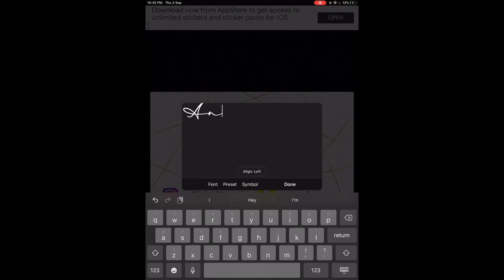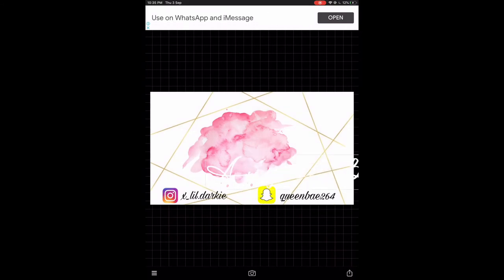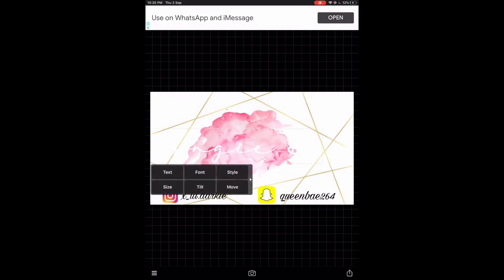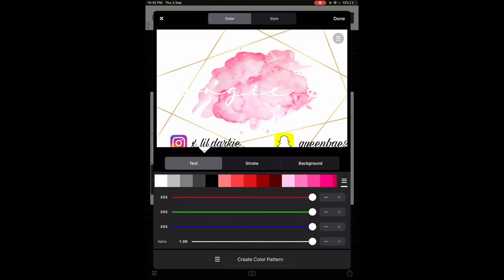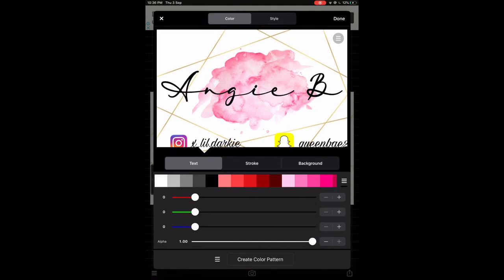So basically, here I am choosing my Lambrija font, and this is basically how it looks. You could pick any font you want, but I just wanted this, and I wanted the color black, and I just wanted everything to fit together. So that's what I did here.